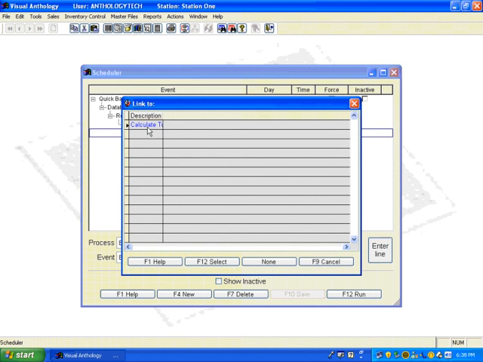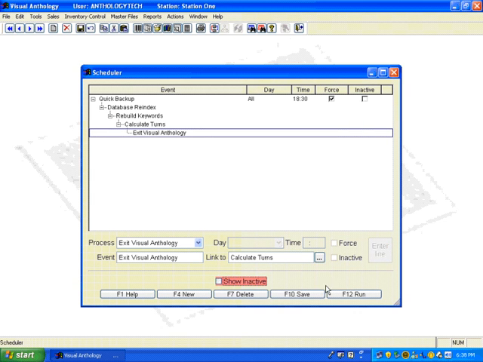And again, we're going to link it right to the task above it, enter the line, and save. And so now here's our completed scheduler.